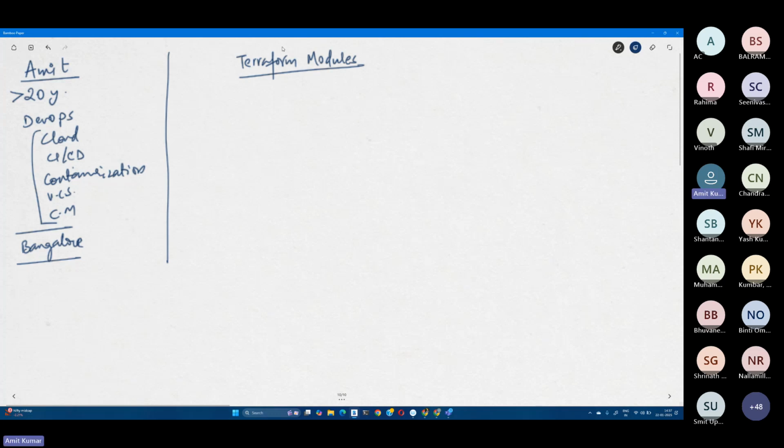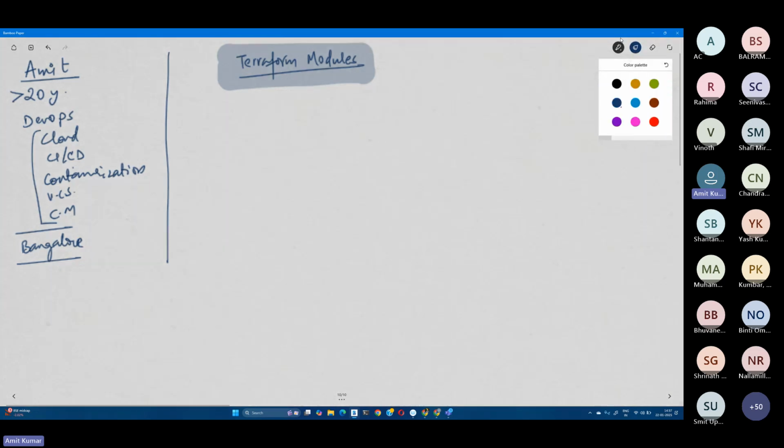Now let's start the session. We are going to talk about Terraform modules today. Any questions we can take in between the discussion, and at the end of the discussion, I'll reserve like 5 to 6 minutes for answering your questions. So let's understand how Terraform works. A brief overview. Expectation is that you already know it.